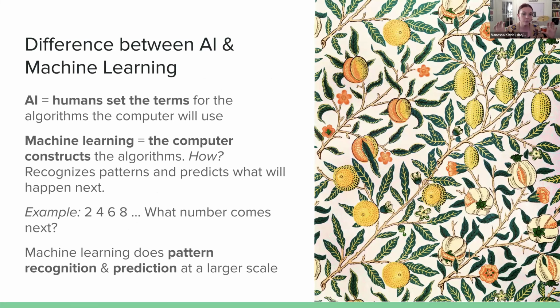So there is a difference between artificial intelligence and machine learning. What's important to note is that while all machine learning is artificial intelligence, it's a specific subset, and it's specifically what powers ChatGPT. So in artificial intelligence, people set the terms for the algorithms that the computer uses. They decide what factors are really important in making a decision, and then the weight of those factors. Whereas in machine learning, the computer is the one who is going to construct the algorithm by recognizing patterns and predicting what comes next in the sequence.